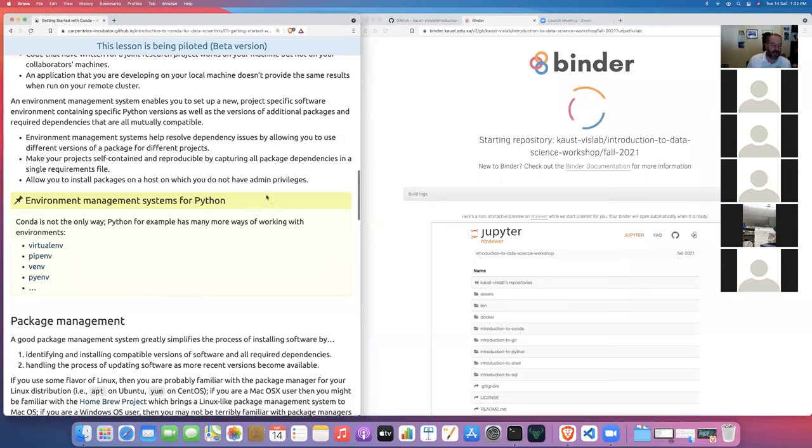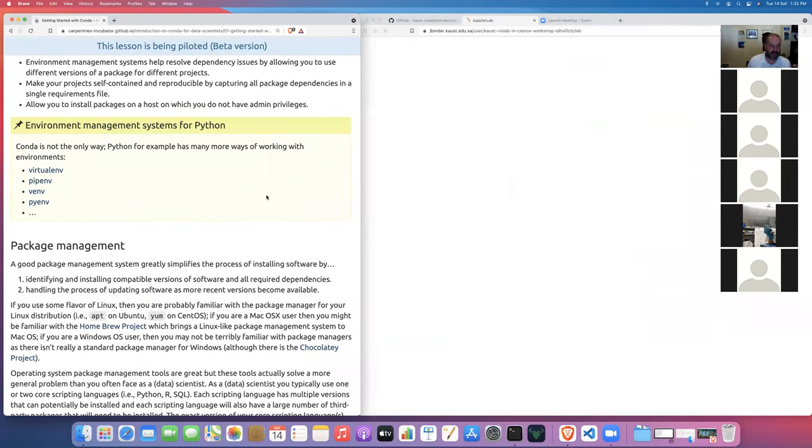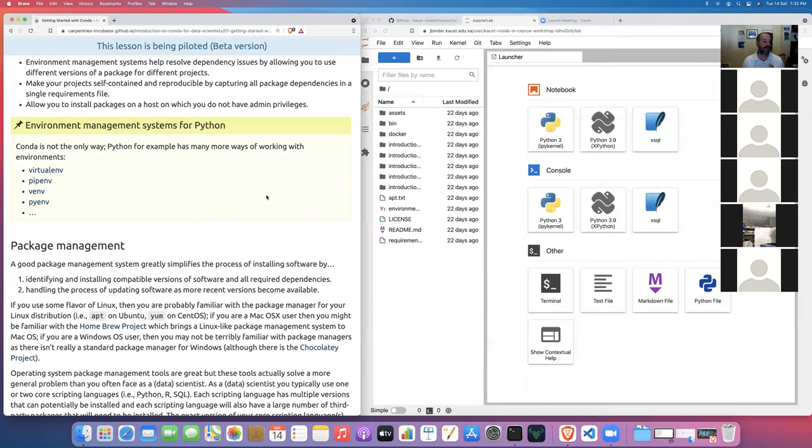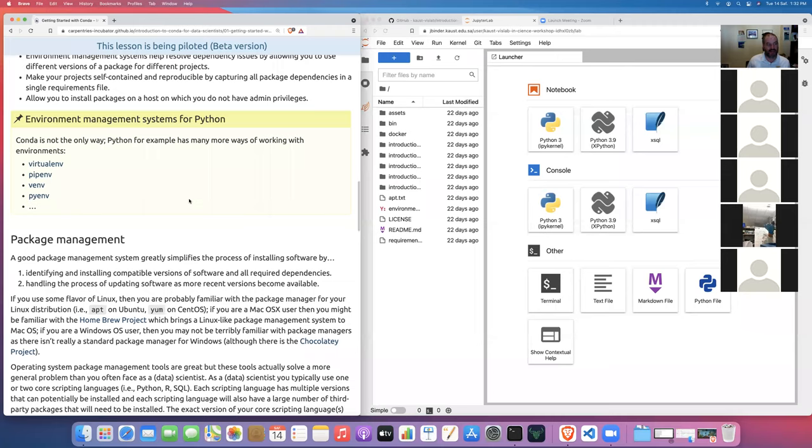Okay. So while that's loading, there are other environment management systems that you can use in Python. So there's virtualenv, pipenv, venv. venv comes with the Python distribution itself, so it's kind of like the built-in version of environment management systems. A benefit of Conda is that it's not Python specific. So if you only have Python dependencies, then pretty much any of these solutions will provide the same functionality, and you just pick the one that is most convenient for you.